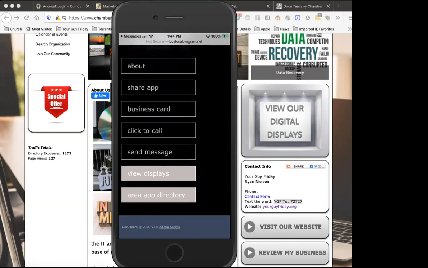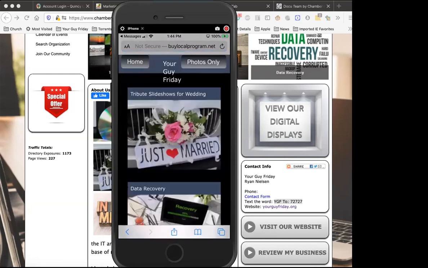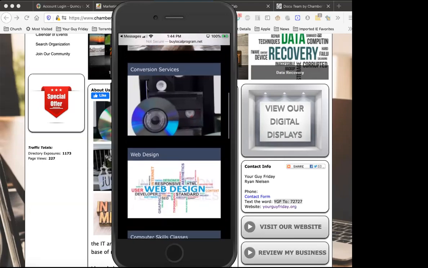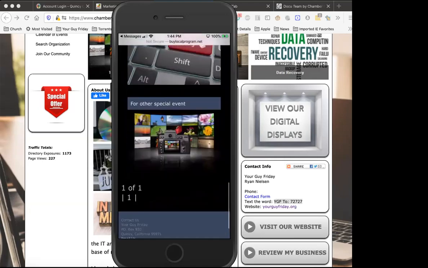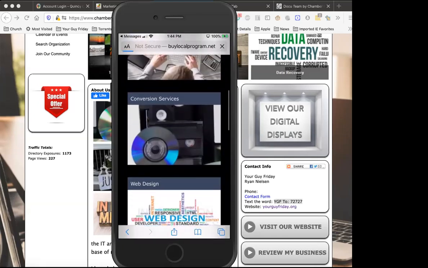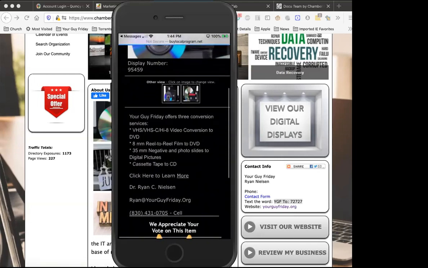Then again, you've got the button that says view displays. When I click on that, like you saw on the computer, this is going to display all of the displays that are entered for your business: tribute slideshows for weddings, data recovery, conversion services, all of these are going to be listed. And once again, if they click on conversion services, right there on their phone, it is going to display the information about the conversion services.